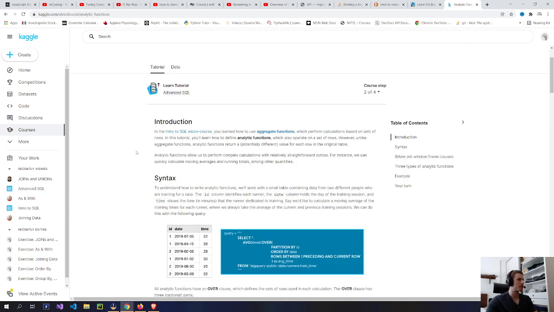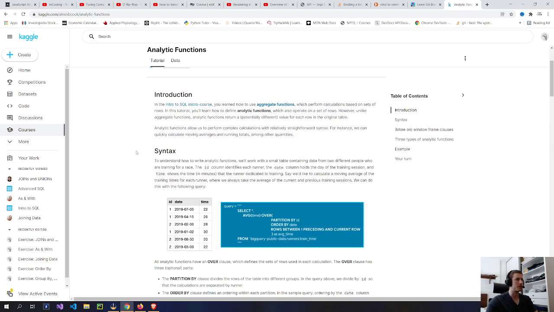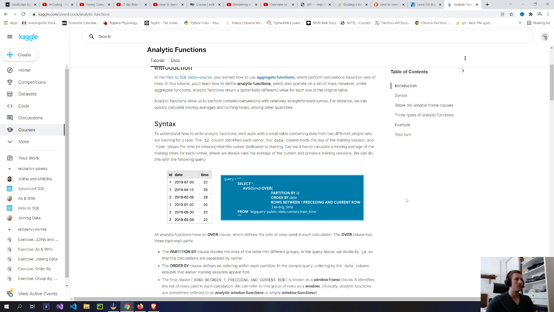Introduction. In the intro to SQL microcourse, you learn how to use aggregate functions which perform calculations based on sets of rows. This tutorial will learn how to define analytic functions, which I don't remember this. How to use aggregate function. Oh, I think it's count. Yeah, you're referring to count here.